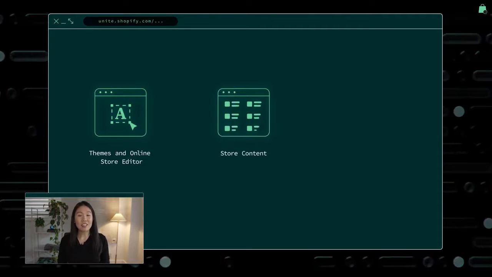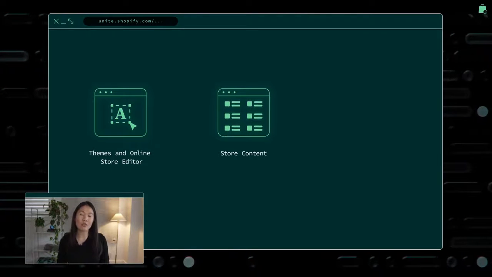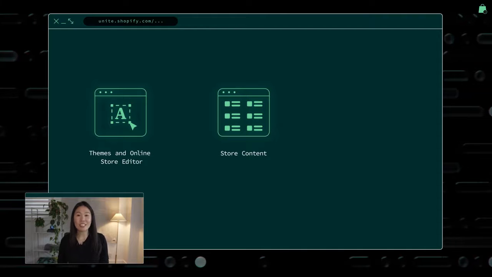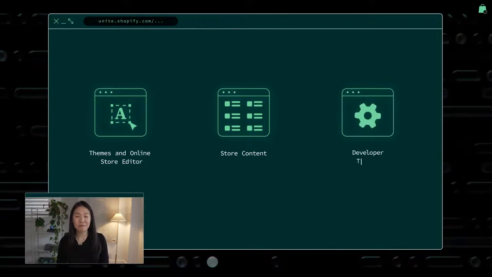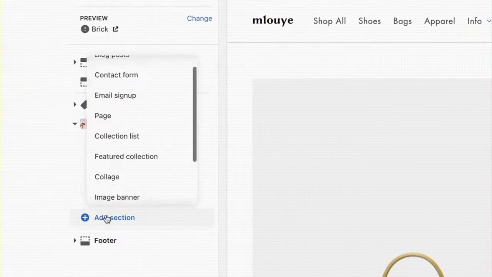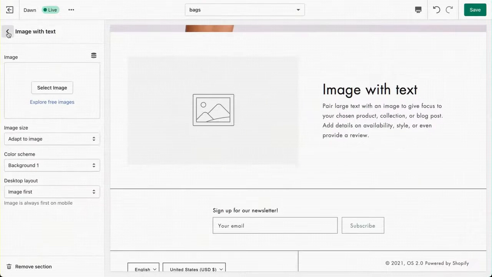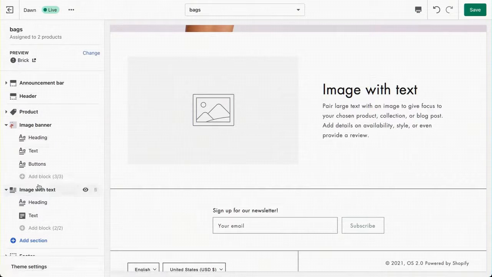The second is store content. This is what populates that store design with the shop's stories. Hint, you're going to see a lot of meta fields in your future. And the third is developer tooling. In this new world of Online Store 2.0, themes are now completely modular and composed of reusable sections. And yes, these templates are available across the online store, which means that sections are now everywhere.